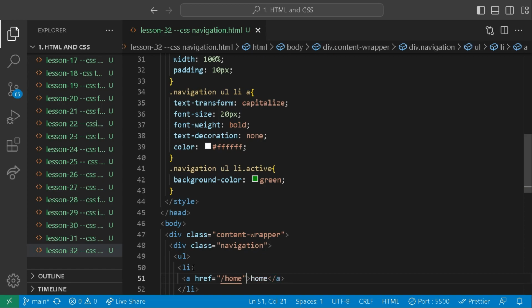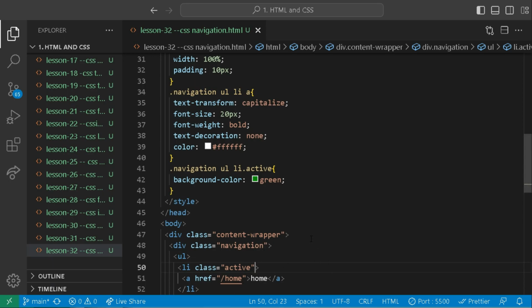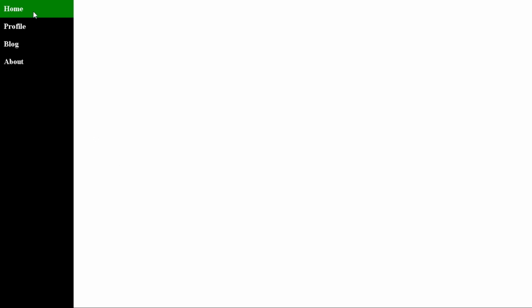And in our upcoming lectures, we will be using JavaScript, and in JavaScript I would also tell you how to toggle this class between different elements when you change the pages. So right here, as you can see, this is the active one.